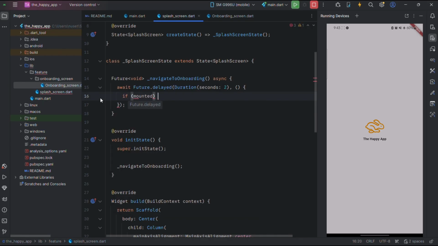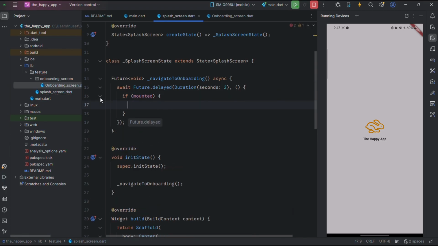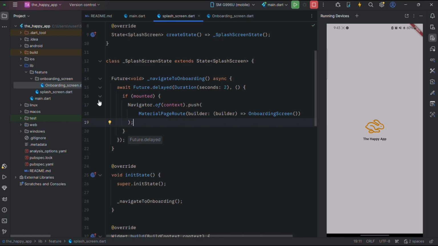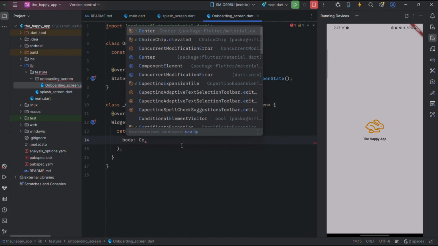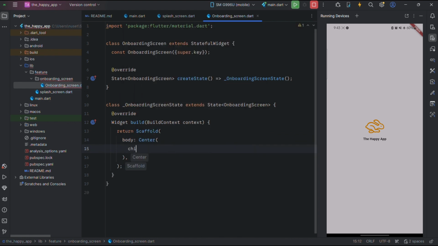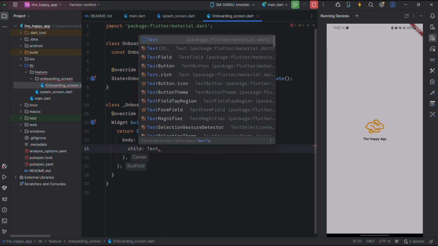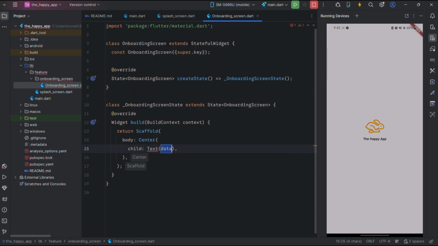All right, if this widget is mounted, if everything is done and the widget is mounted in the tree, then now move to the next screen. So now you can see this is no more showing. All right, so when we come to the onboarding, let's call on the body, and then remember we call on the center. The center will have a child. That child will be a text, and then that text will say this is onboarding screen.